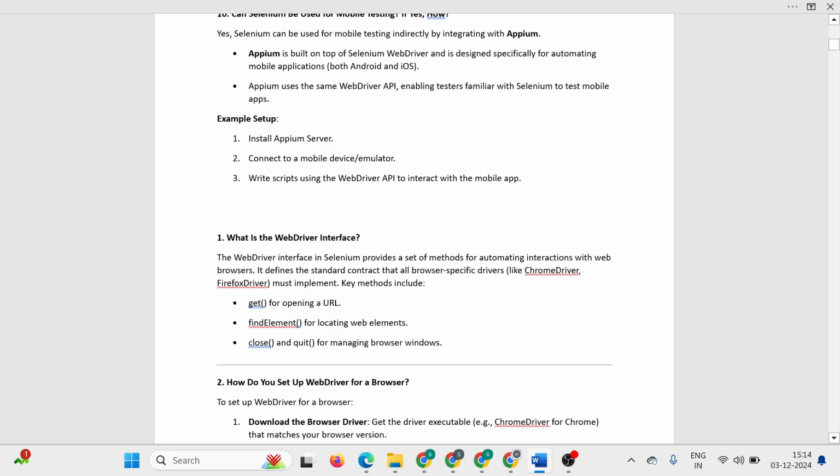What is the WebDriver interface? The WebDriver interface in Selenium provides a set of methods for automating interactions with web applications. It defines the standard contract that all browser-specific drivers, like ChromeDriver and FirefoxDriver, must implement. The common methods are get, findElement, close, and quit.